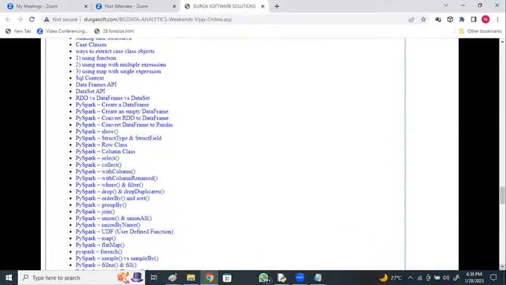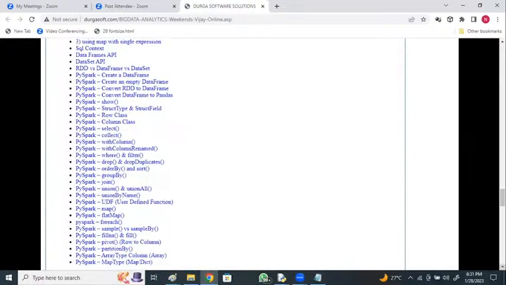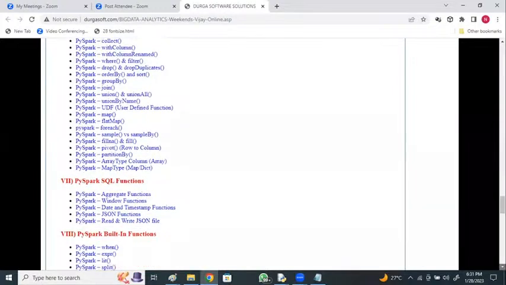Making the data structured using maps, RDD, PySpark, show, Row class, select, collect, withColumnRenamed, where, order by, group, join, union, one by one. All these APIs, right, with working examples.